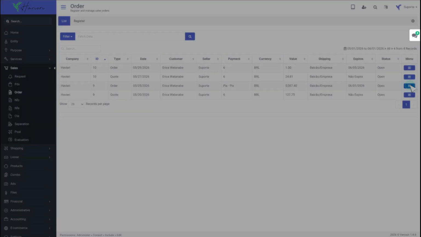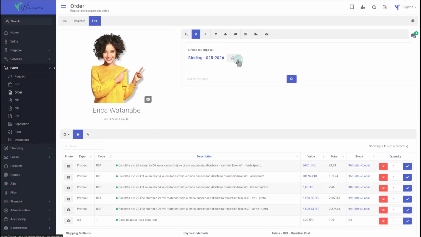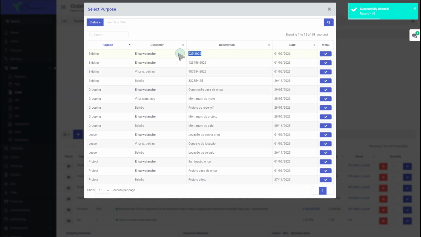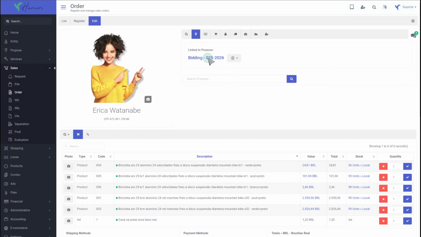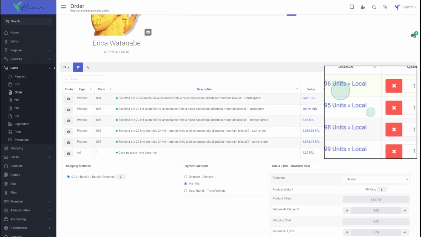Now I'll do the same with a sale. I open the Sales screen. On the form, there's the bidding field. I select bidding 025/2026, and this sale becomes linked. If the bidding involves product supply, you link it here. Later, on the bidding screen, the sale appears in the Products tab.